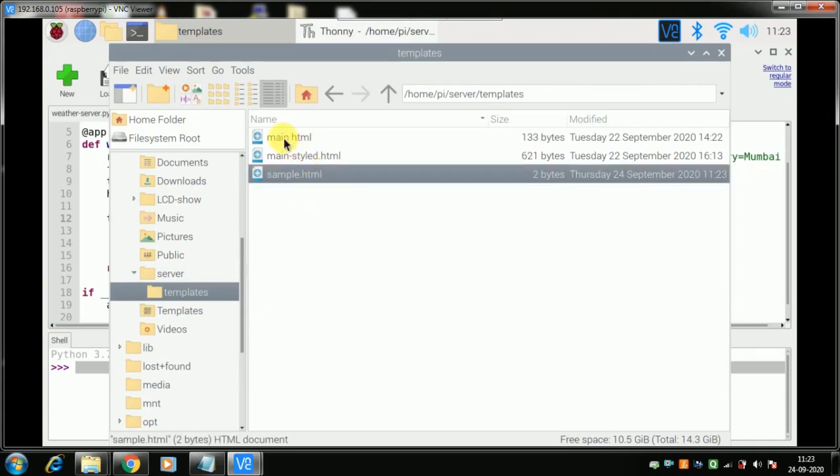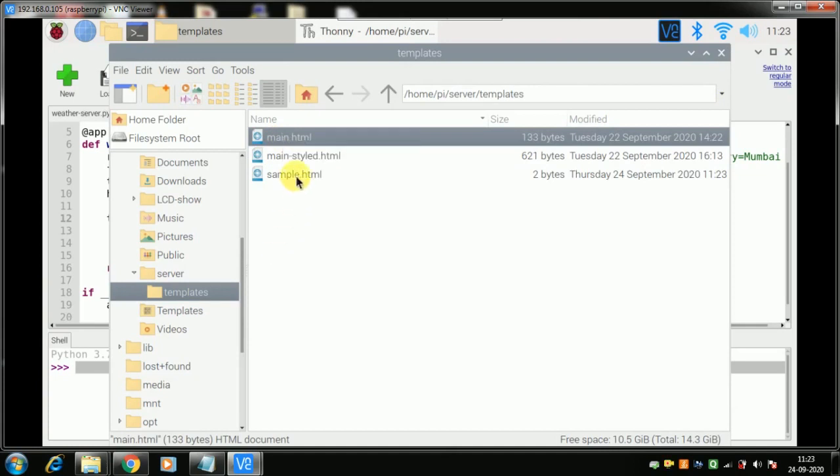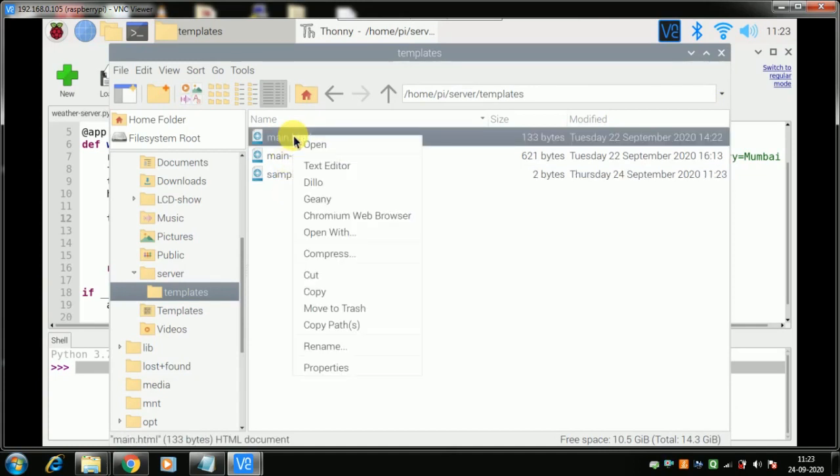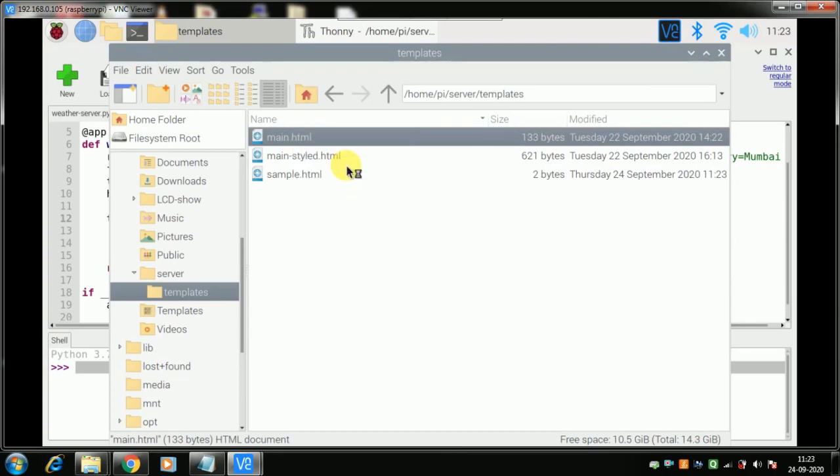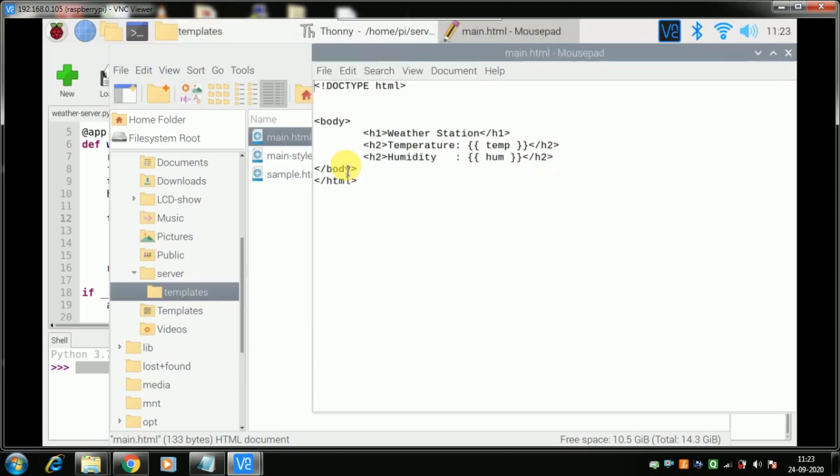You can see sample.html. Now you can start typing. I am now not opening this sample.html, but the other one, main.html. Right click and open it with a text editor. I will not teach you how HTML is written, but this is simple HTML format. It starts with html open, then body open and body close, and this is header 1 and this is header 2. Weather station is a fixed hard-coded thing, but temperature and humidity we want to be variable, so in double curly braces, it means we are importing this data from the Python code.